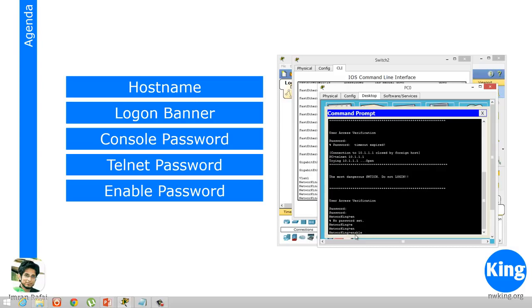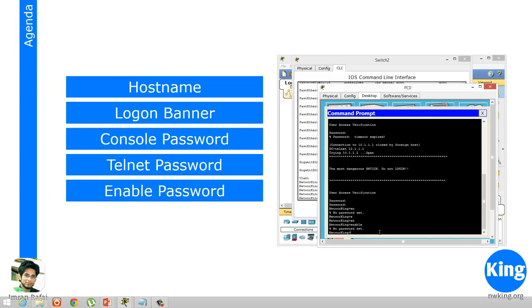So what we're telling is, if anybody wants to get into this privilege mode, you need to type enable. So whenever you type enable, it requires a password, right? It will not work without a password. So we'll go back to this.